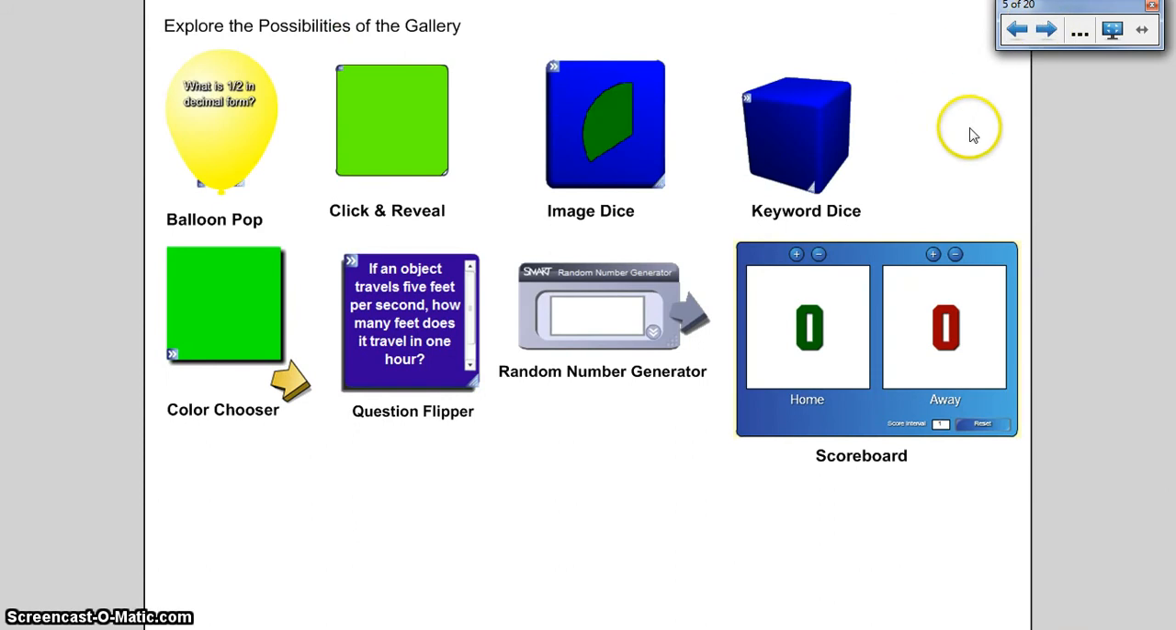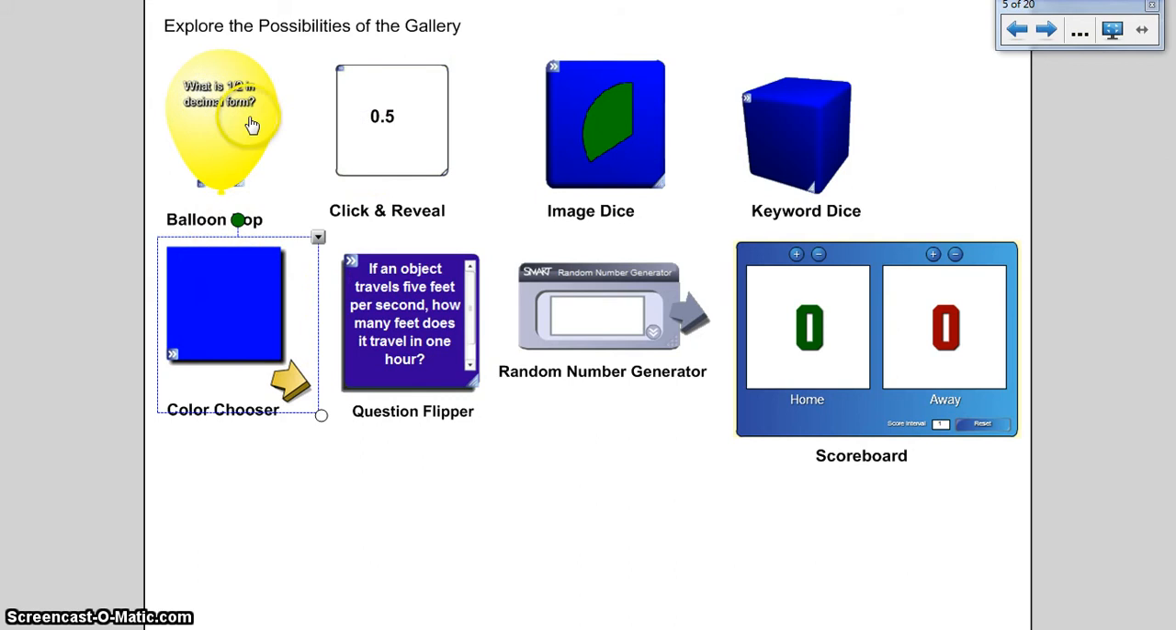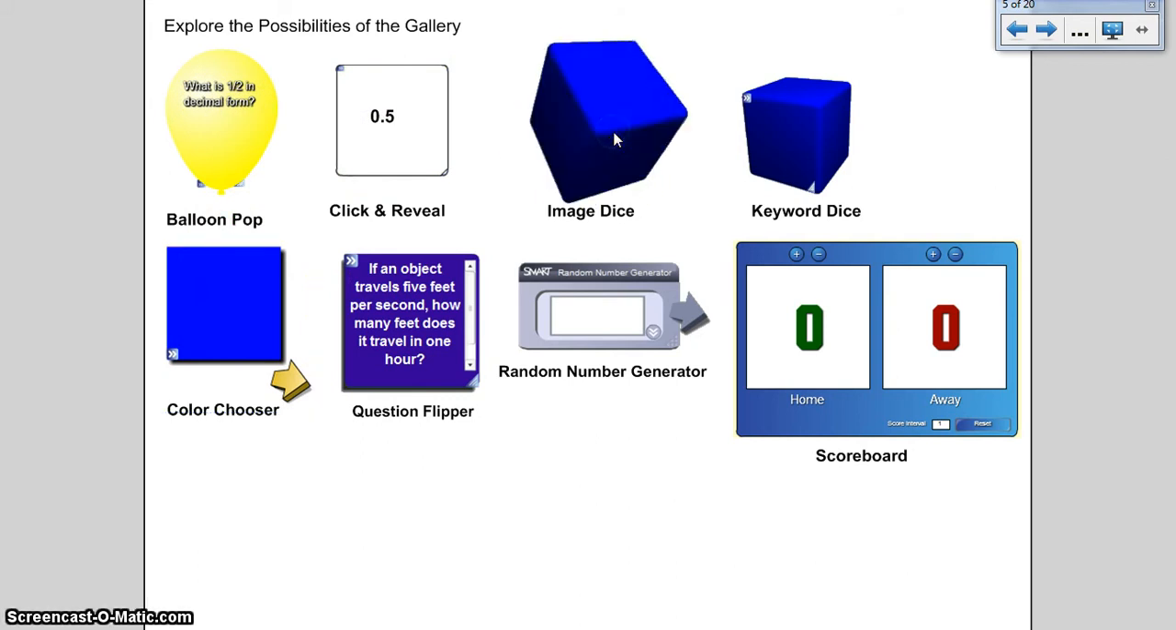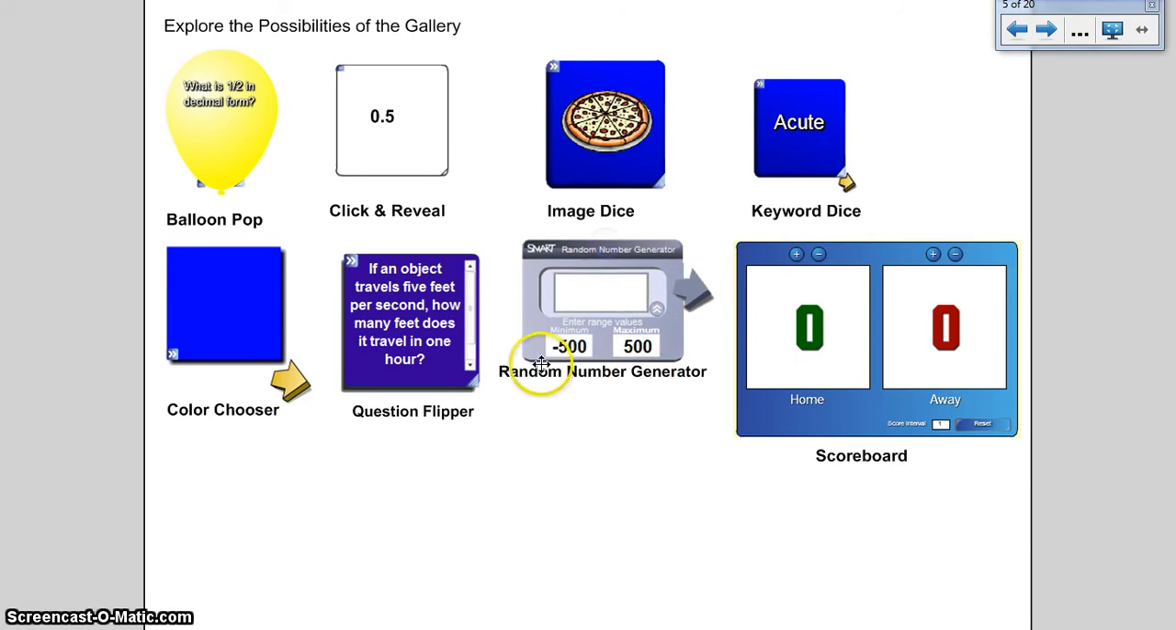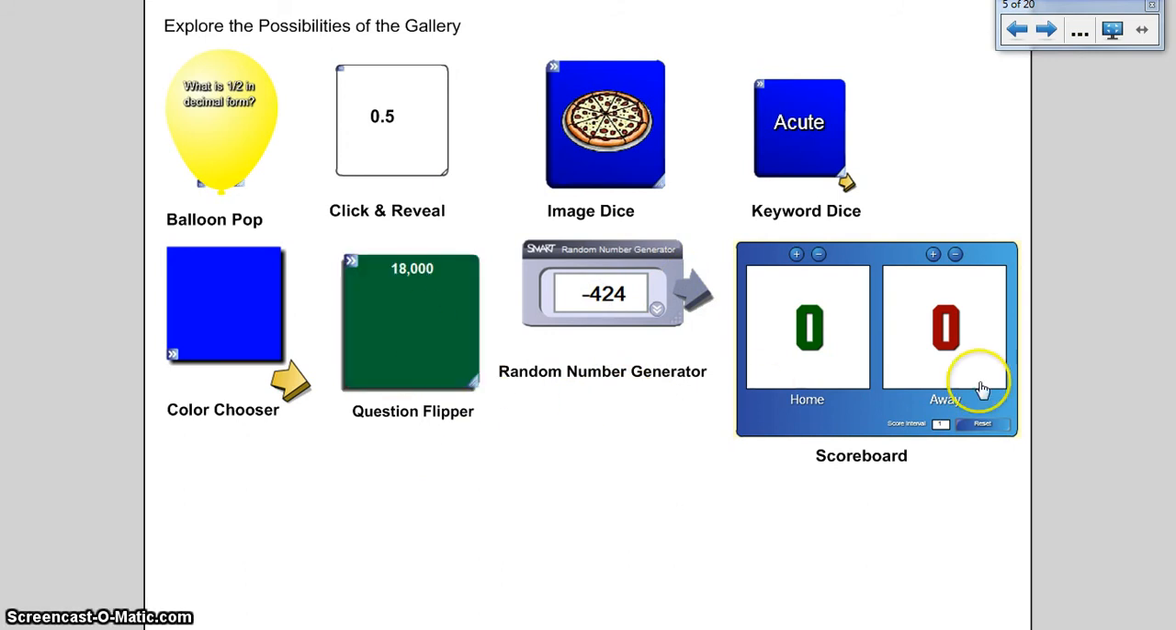These are also in the toolkit. These are all the click and reveal ones, the color choosers, the balloon pops. You can put images on the dice, and you can decide what images to put on there. Keywords, you can put different words on there and then have the kids talk about them. This will just create random numbers, and you put in the range of numbers, and then it just randomly comes up with numbers. You have the question flipper, and then of course you have the scoreboard. And these are all in the toolkit.